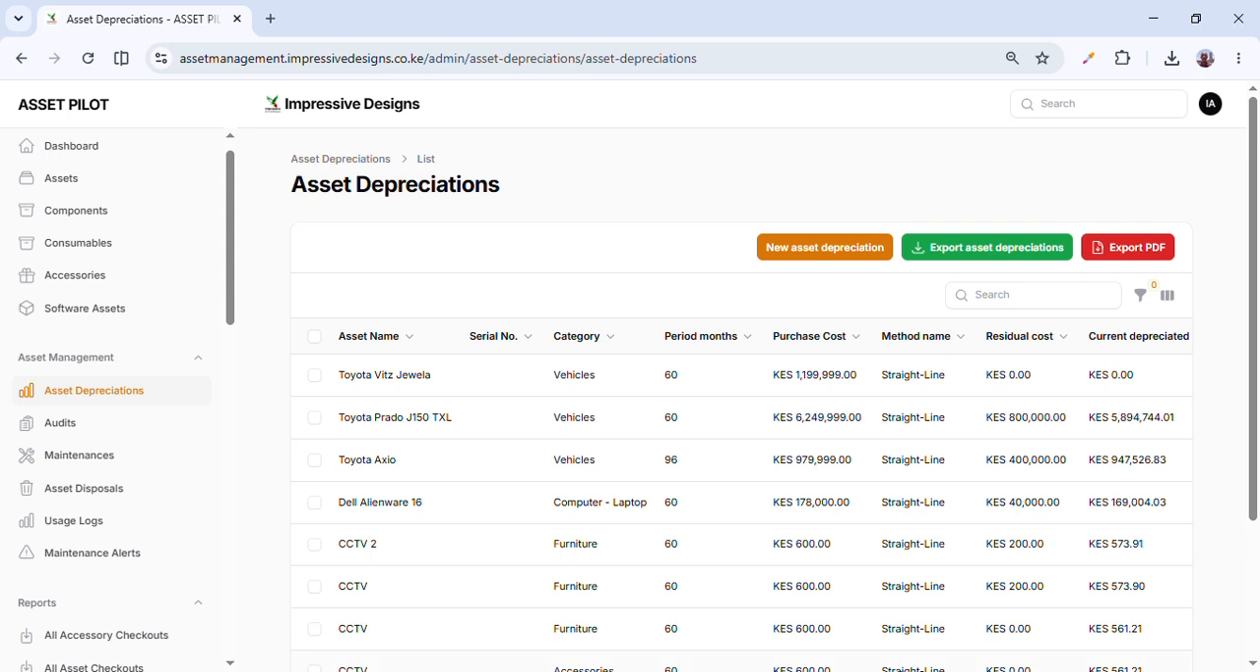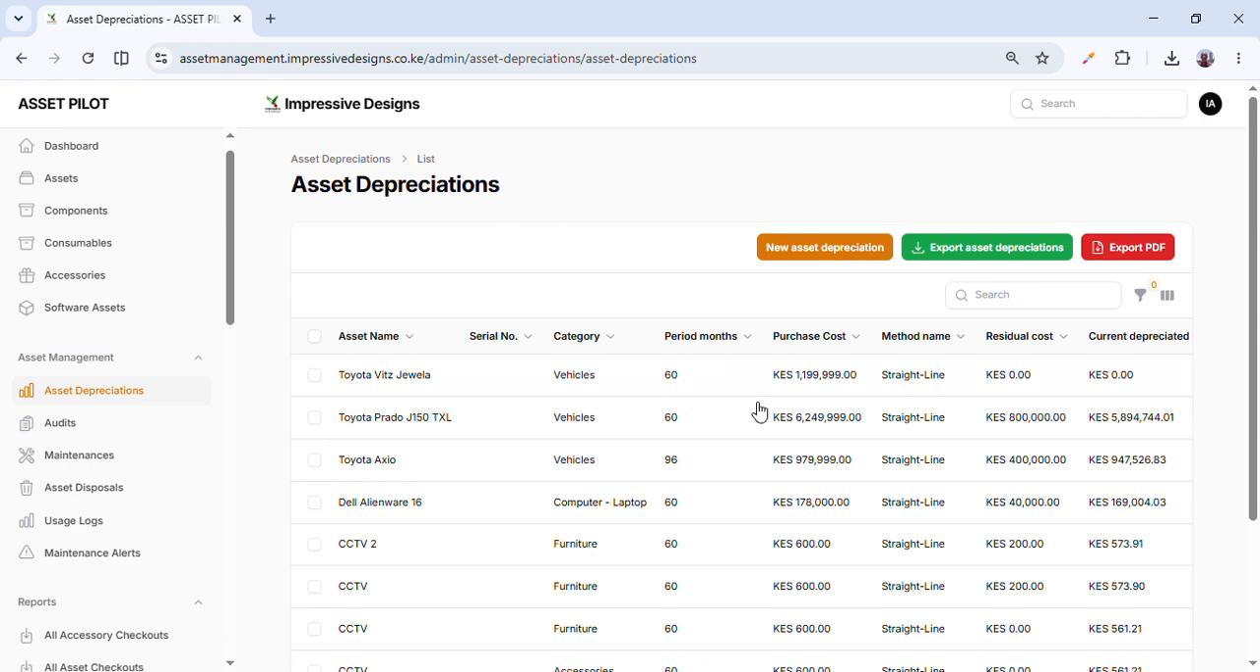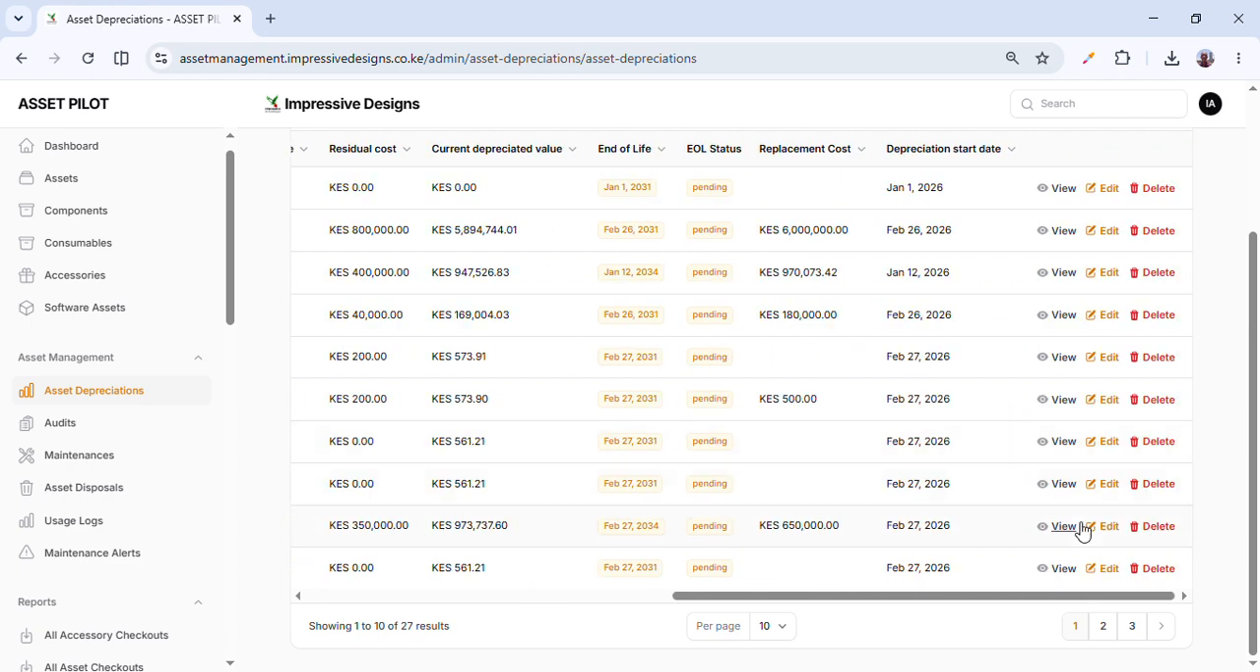Welcome to another episode of Asset Pilot, and in this case we are going to be featuring the asset depreciations, audits, maintenance, asset disposals, usage logs and maintenance alerts. So immediately an asset is created under asset depreciation, it will automatically be logged in here in this section.